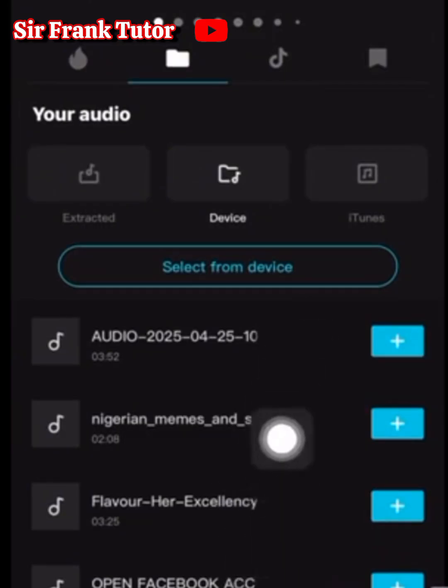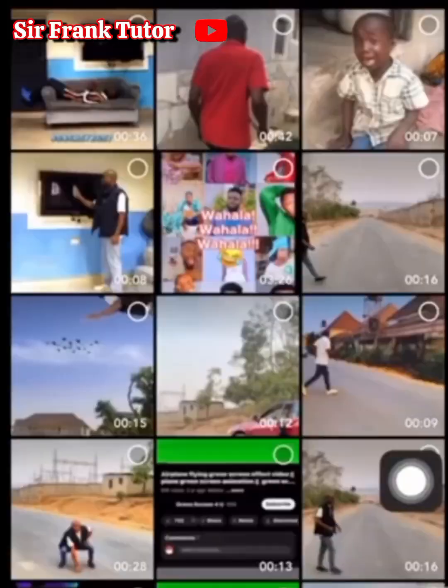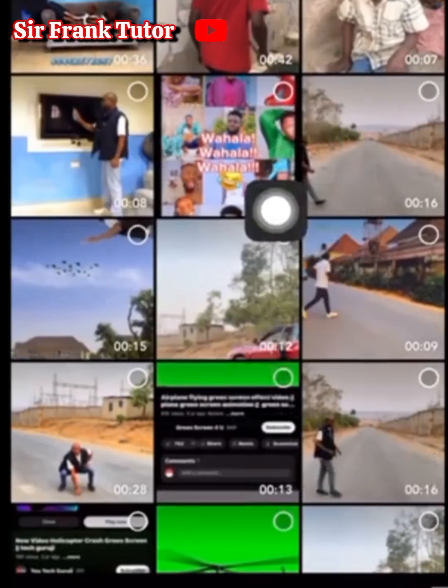Understand? So once you tap on device, it will go and show all the music in your gallery. So this one is used for audio. Understand? Whereas if you want to extract from video, you just go to this extract. It is going to bring out all the videos in your phone so that you can tap on it and get the sound.